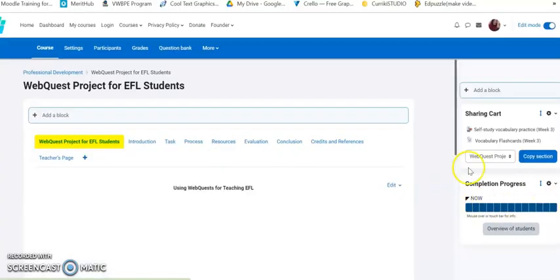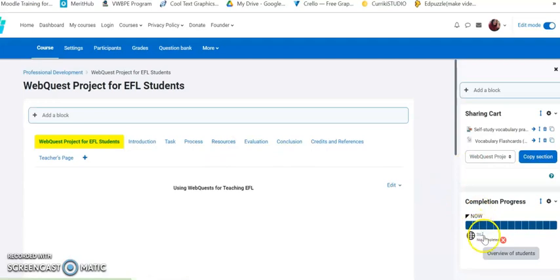You can see completion progress here, and the blue color shows that the activities haven't been done. And if I click on each of them, I can go directly to the required activities, and if I do the activities, it shows the green color.